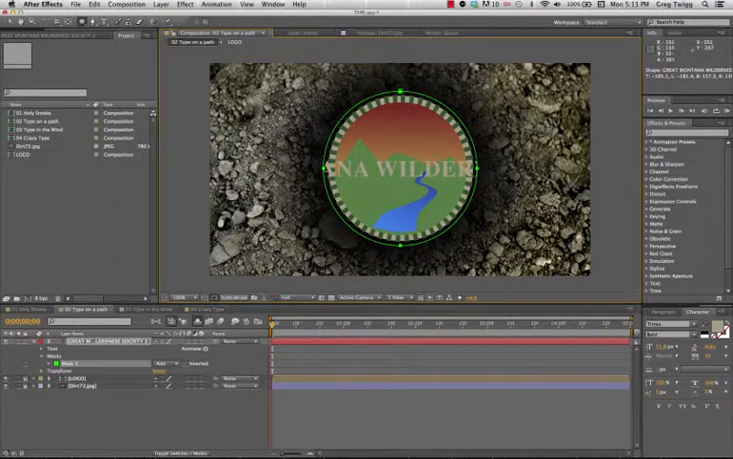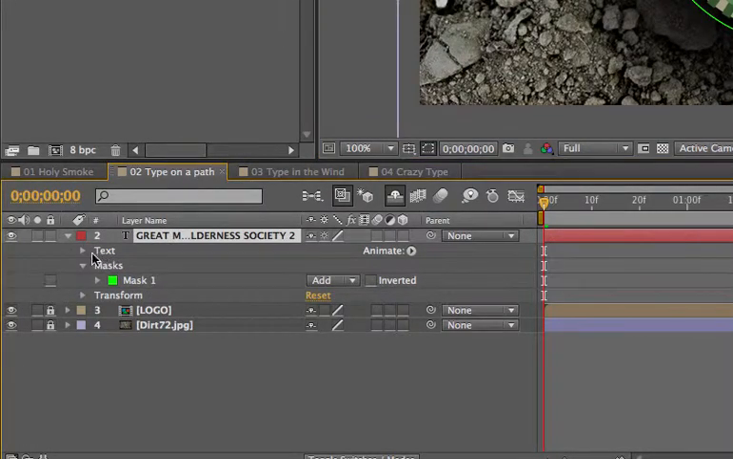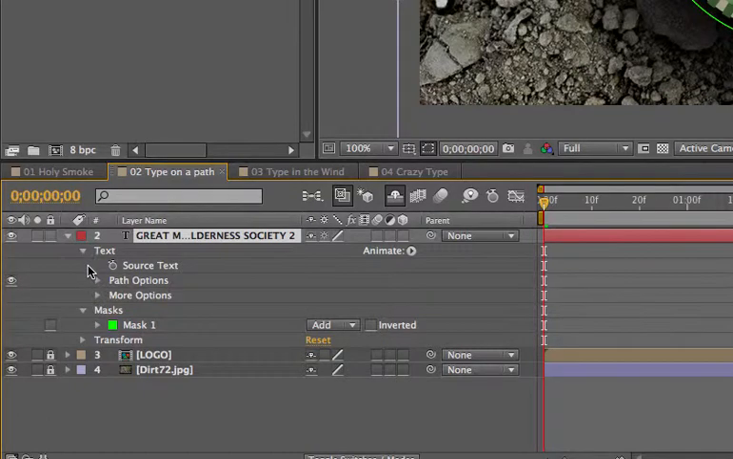So now the text is masked. You only see what is inside of that circle that we just drew. And you can see that in the layer it came up as mask 1. So this text has a text attribute. And if I kick that text attribute open, there's something here called source text. We're not worrying about that. But then the next option down is path options.